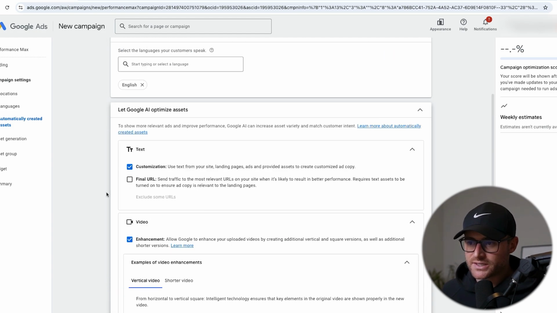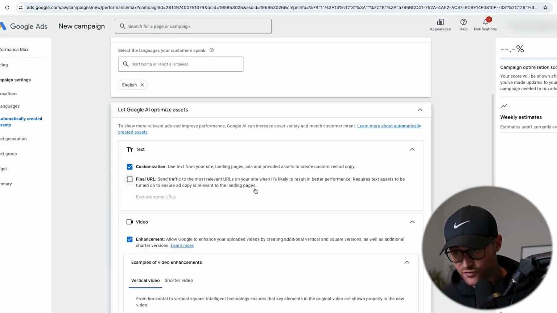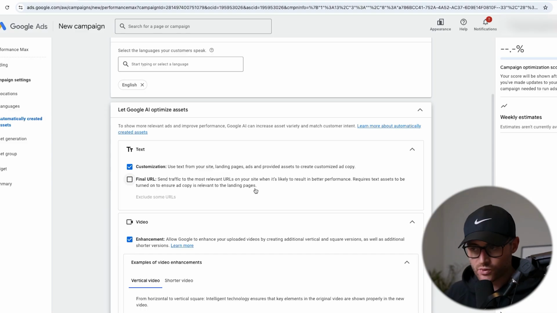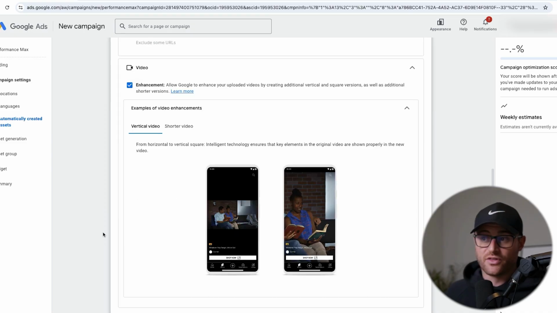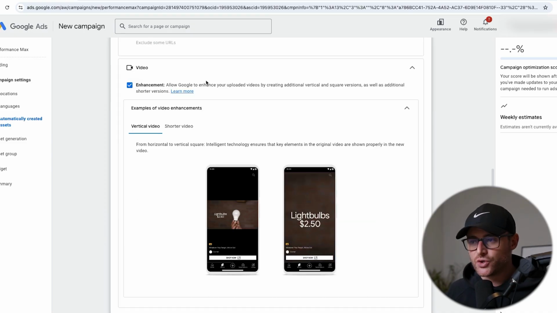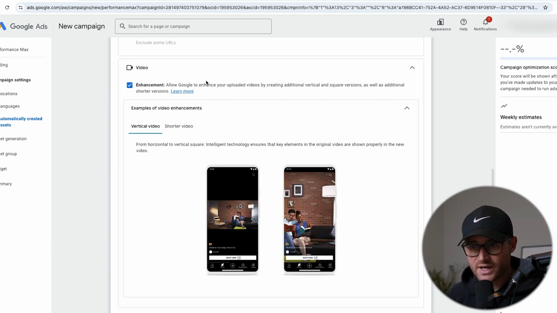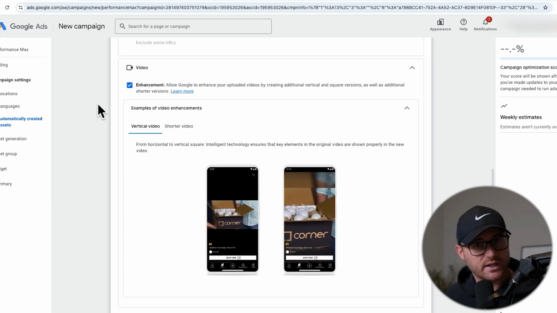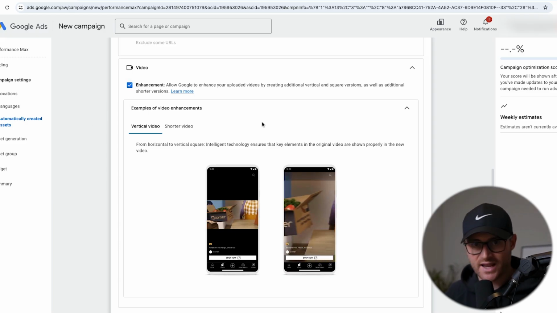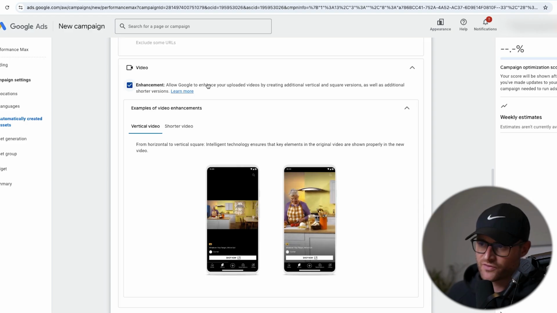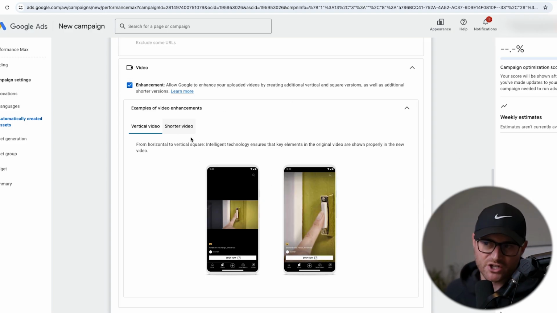Now, there is a piece here called customization. Use text from your site, landing pages, ads, and it provides assets to create customized ad copy. This is allowing Google to create ad copy for you based off of the contextual information they find on your landing page and websites. I usually have this turned off in the beginning. Then there's a video enhancement piece. You want to be able to give Google a video because if you don't, they will auto create one for you inside a Performance Max campaign. I actually do allow the enhancement piece on. So this will just allow Google to enhance any video that you give it. During the build out phase, there's more information you can go through here, but I actually do use this setting.